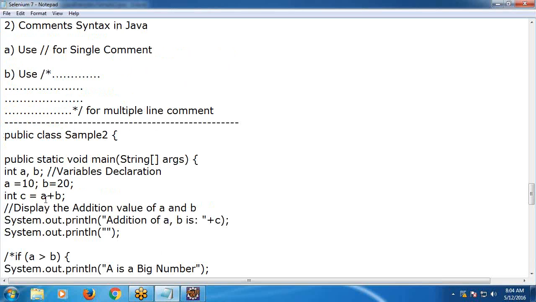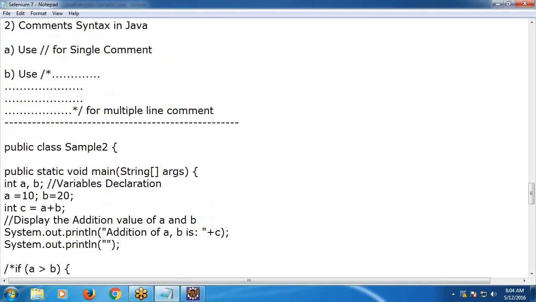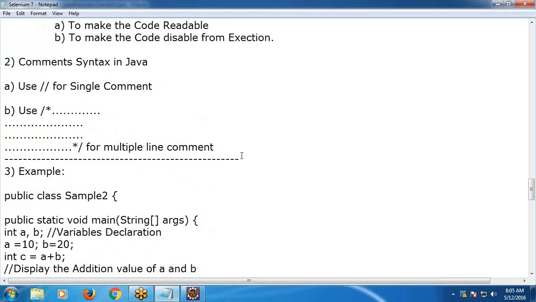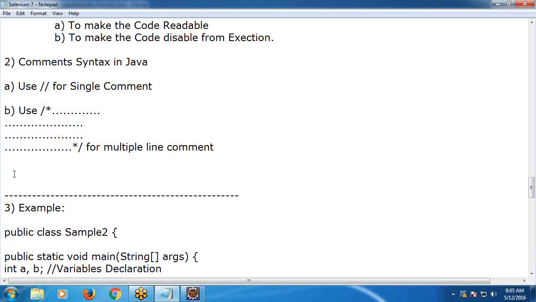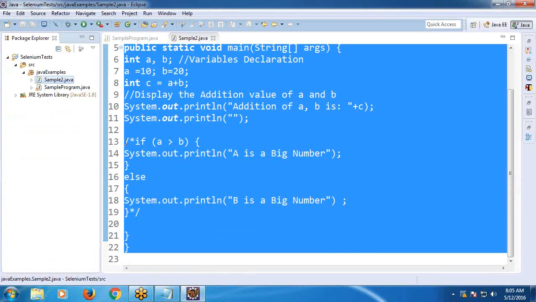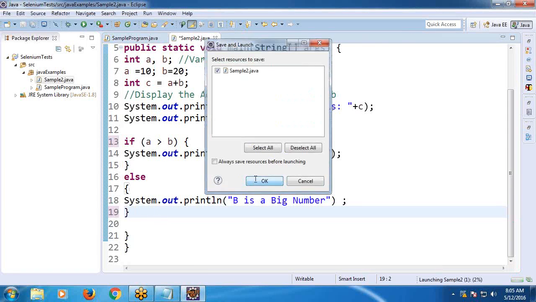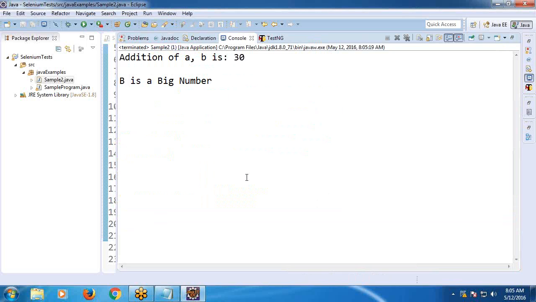Next, Eclipse IDE syntax also there. This is the third point. Example: comment syntax. See, to uncomment, just remove this one. Remove. Then it will show 2 outputs. Addition of a comma b is 30, b is a big number.